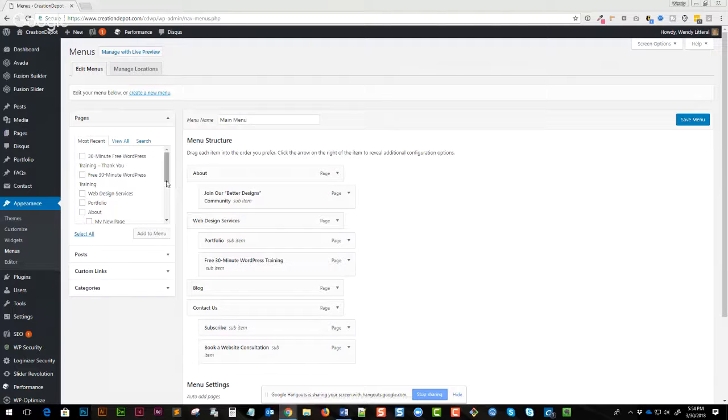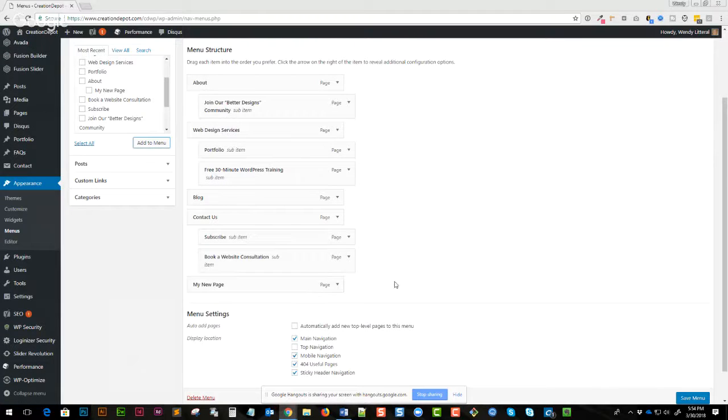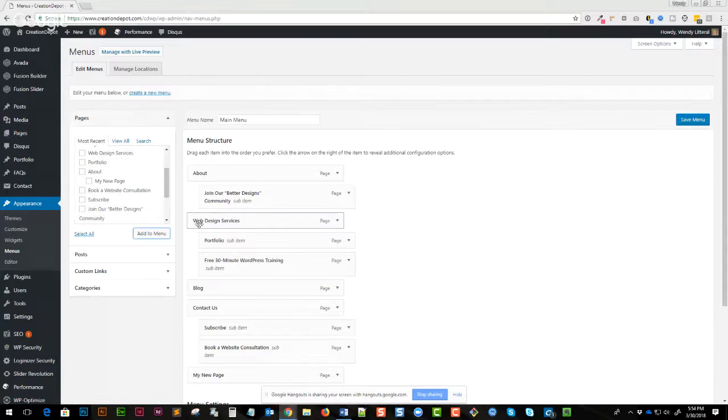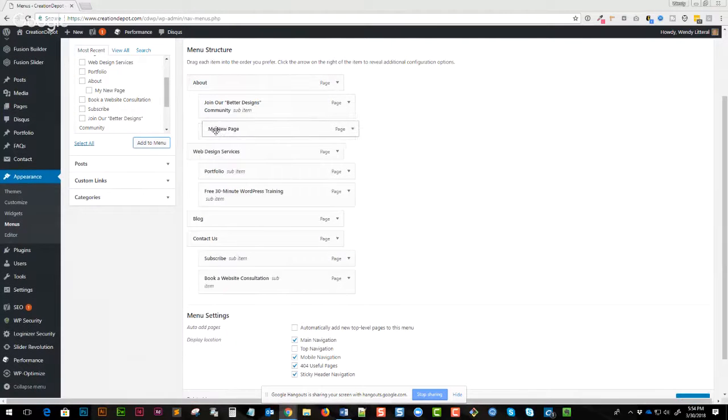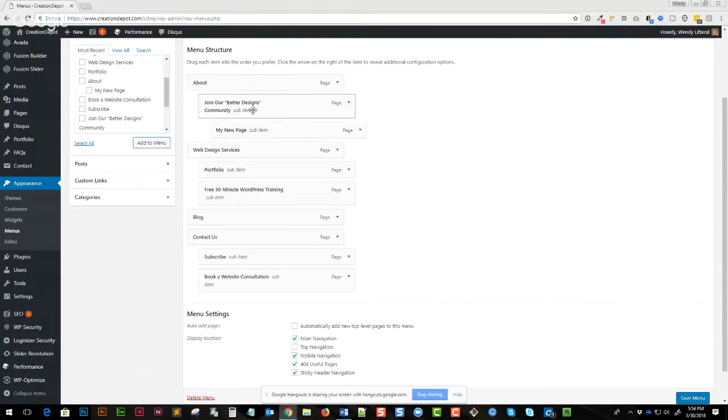So down to add something, let's go over here. We're going to use My New Page as an example, and we're going to add it to my menu. All right. Then you see it added down here. At this level, all the ones that are furthest left are top level pages, right? But I want to nest this one under my About one. So what I do is I click and drag it. And you see how it indents there? I could even put it one further and make it under Join our Better Designs Community, which is a Facebook group.